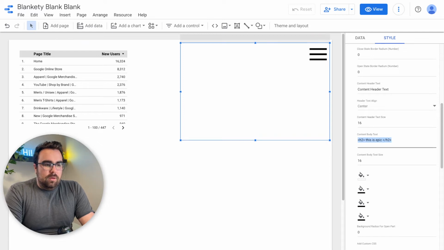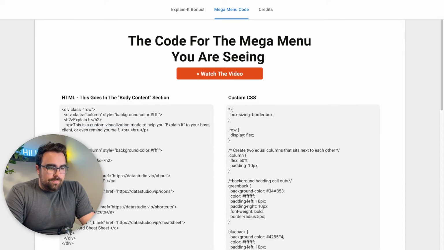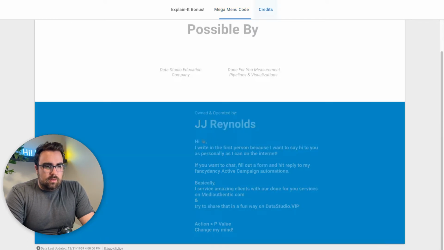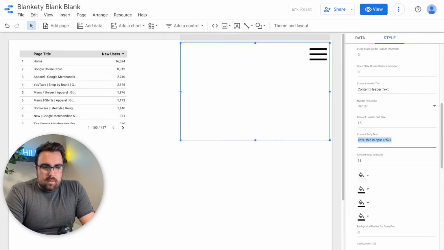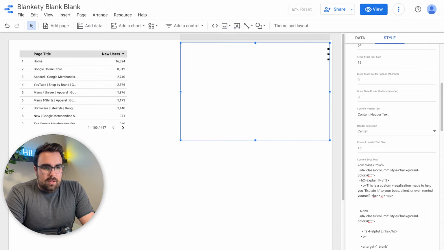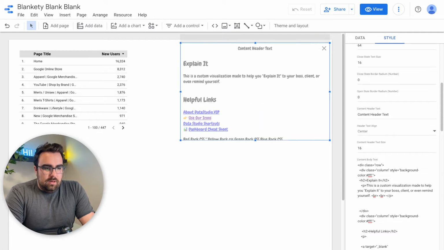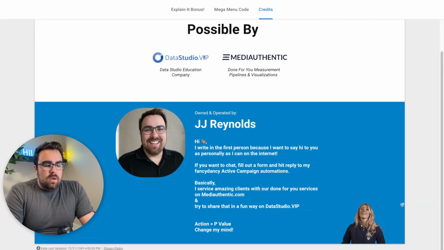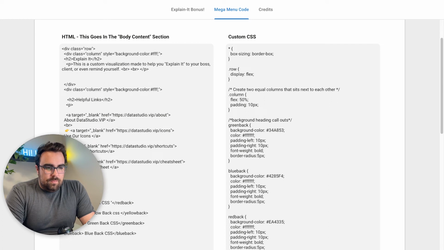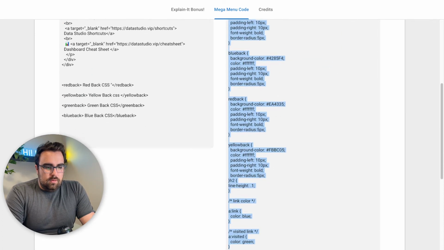So that is what we're working with. What I'm going to do is copy our HTML right here. And we're going to paste that in, right? So we just paste our HTML. By default, it's going to look pretty ugly, right? We've got all this situation. But what we're going to do is go back over here, to the mega menu, and grab that CSS, right? So we're going to grab all of this.